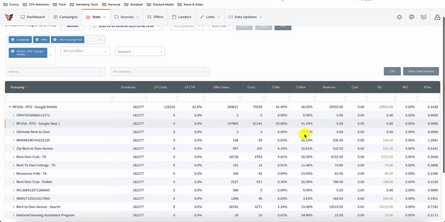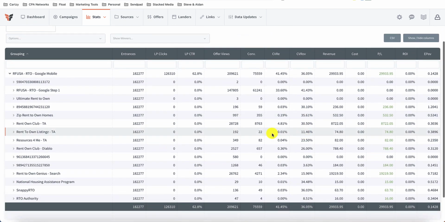I can also see I was running different offers here. Here is an offer called Rent to Own Genius, right? And we can see that the earnings per offer view on that offer were 70 cents. And I was running something called Rent to Own Club and Rent to Own's listings, and we had 30 cents and 39 cents respectively. So Rent to Own Genius was clearly the winner.